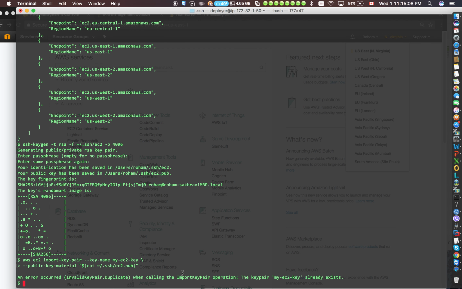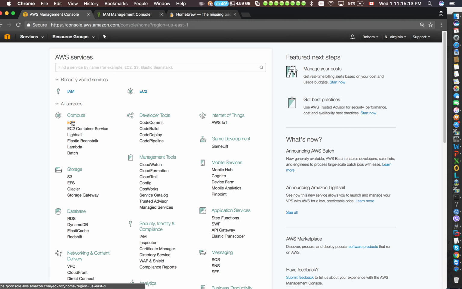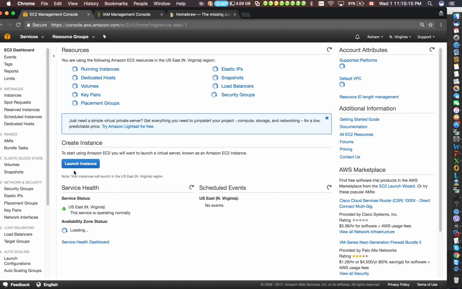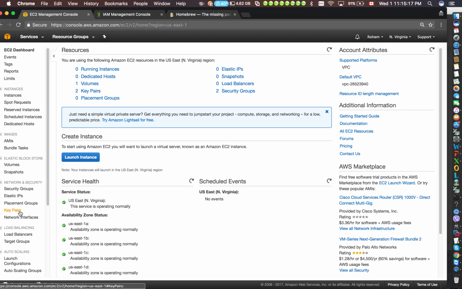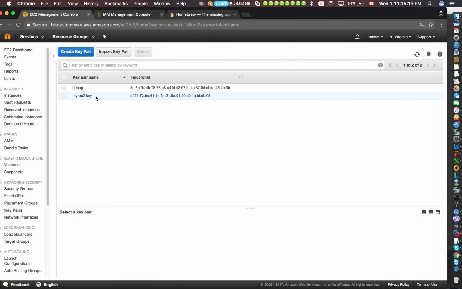It says it already exists because I have already created this one before. If we go to EC2 and go to key pairs, you see this key created just now. We can just use the console and create it, but we're just trying to use the command line. Now we are going to create a security group.